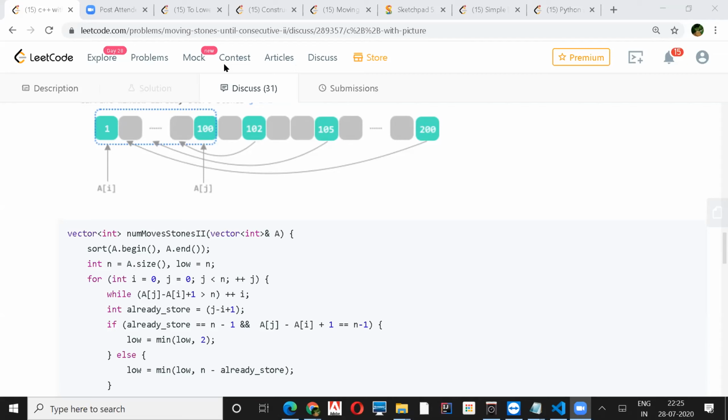Also, the first if is not going to be met, so it will go into the else part, and then it will say whatever that low, which is n. You're trying to find the minimum, and already stored is 1, so n minus 1 will be the low, right? So you have decreased the size of that array by 1. So low will be n minus 1, and then you go through that whole loop again.